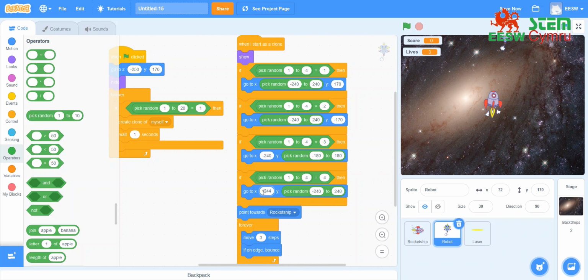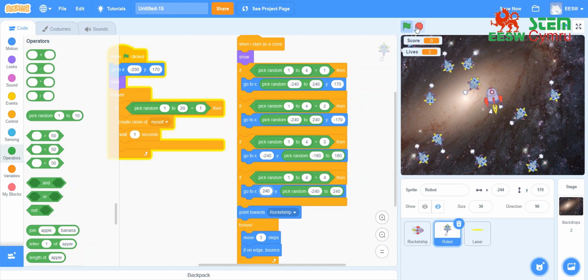We'll do the very same for the opposite side, and hopefully our robots should start coming in from all sides. There's one from the bottom, there's one from the left, from the top, one from the right. Okay, I think we have it.